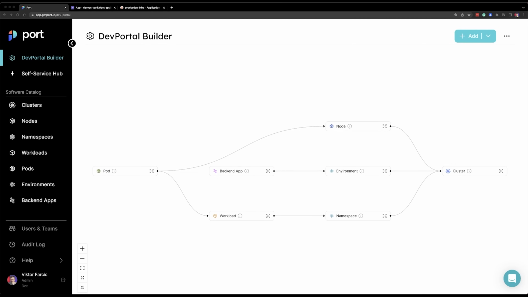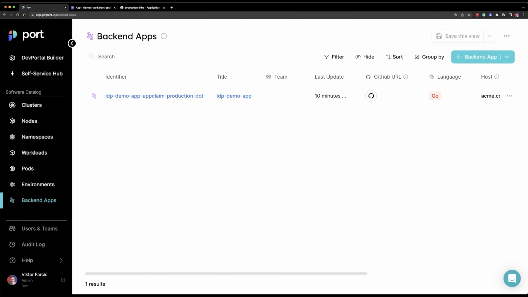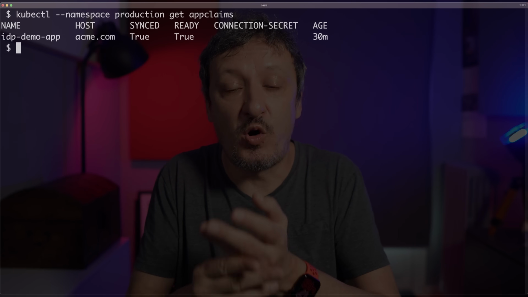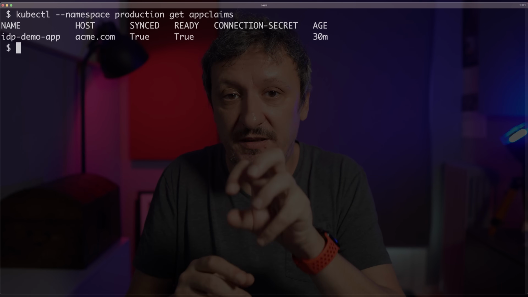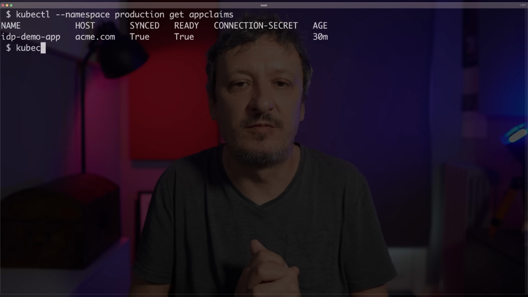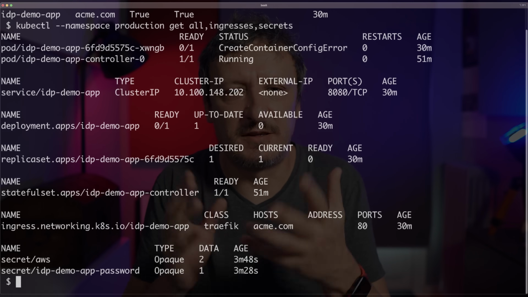Now, if I wait for a bit and go back to the backend apps, you can see that they're there. If you'd like to communicate directly with the control plane, I can execute something like kubectl namespace production, get application claims, and you can see that they're there as well. Or if you're interested specifically in the resources created for the application itself, we can see them with kubectl namespace production, get all, ingresses, secrets, and whatever else.